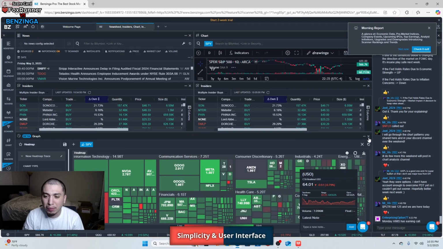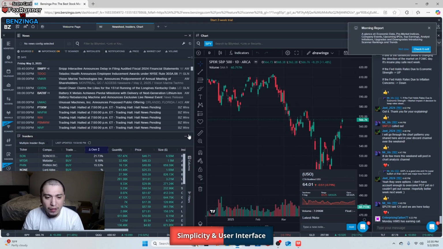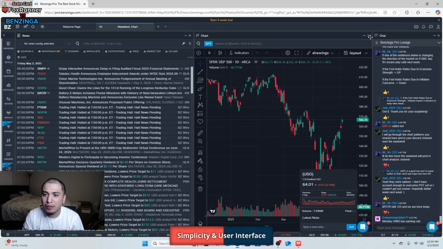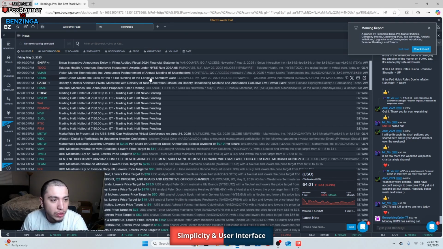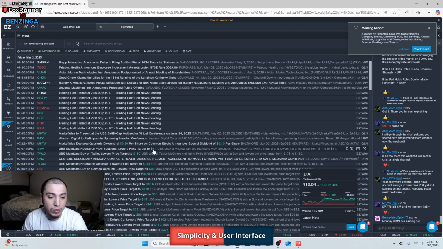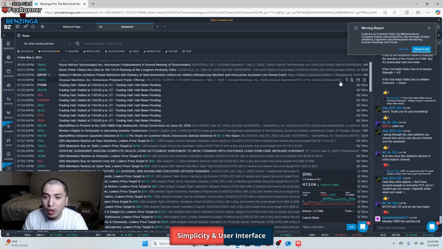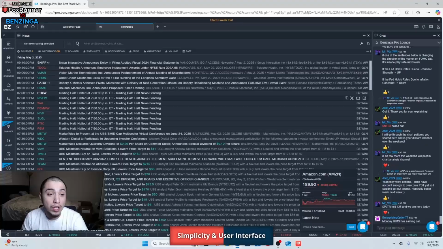But overall on simplicity and user interface, I'll say the user interface is pretty easy to understand. But when it comes to reading the news article, as you can see, you're just looking at the news article. You gotta read it. Like, you actually gotta read it. Unusual Machines announces proposed public offering. Battery X Metals achieves pivotal milestones and delivery of nation. Like, you gotta read these articles, right? So you're not too sure, okay, why is the stock running possibly? What keyword is making the stock run?